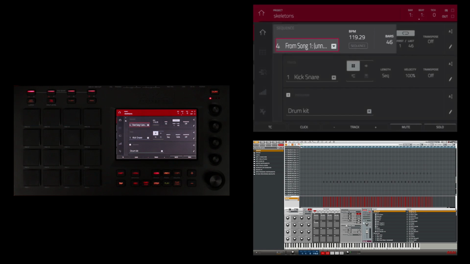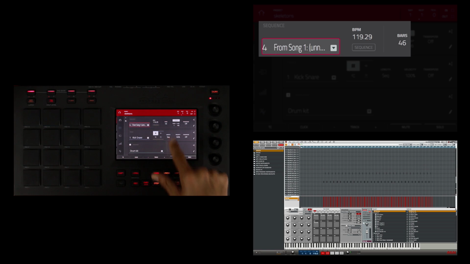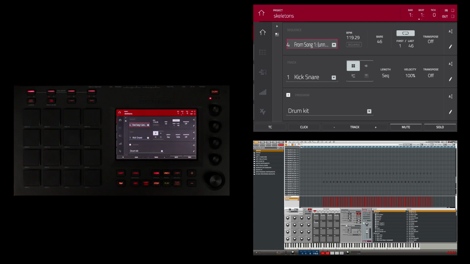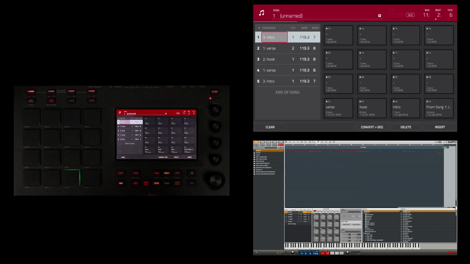And just like that, if I scroll to sequence 4, you'll see from song, and notice it's 46 bars long. Let's play it. I think you get the picture. It's the same song, it's just now in one long sequence, and it's no longer in song mode. Actually, it's still in song mode, but I converted it to a sequence so that I could bounce it out.